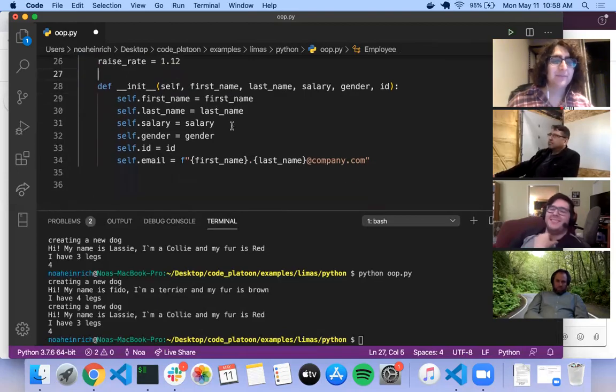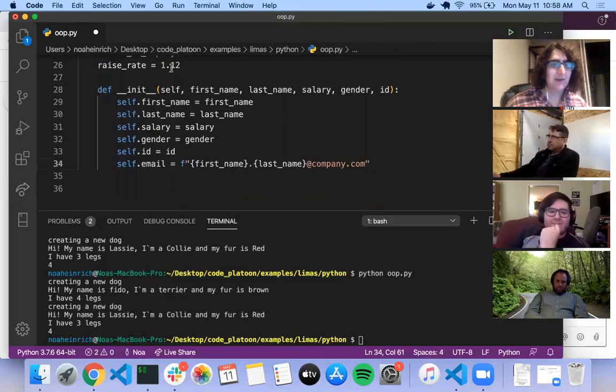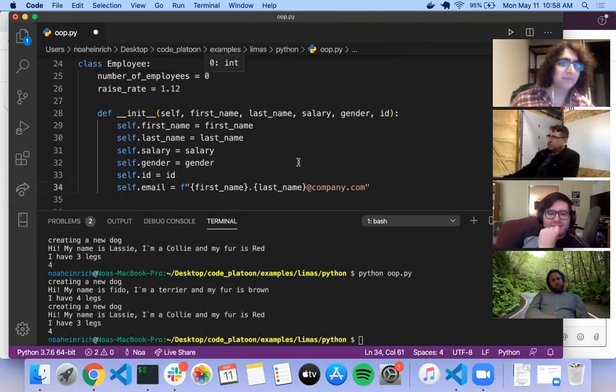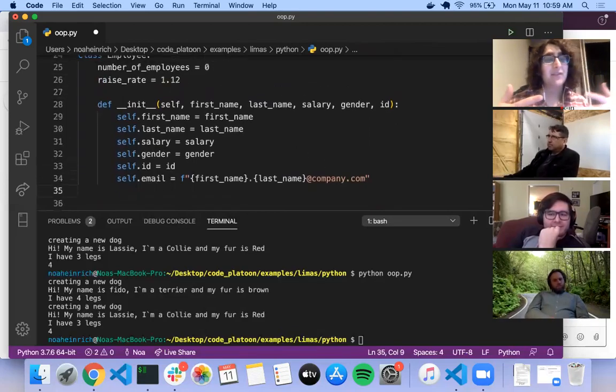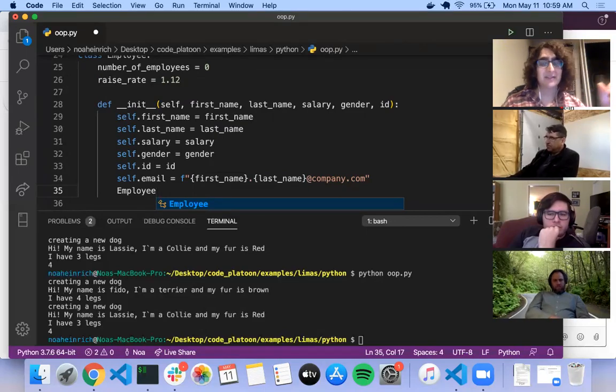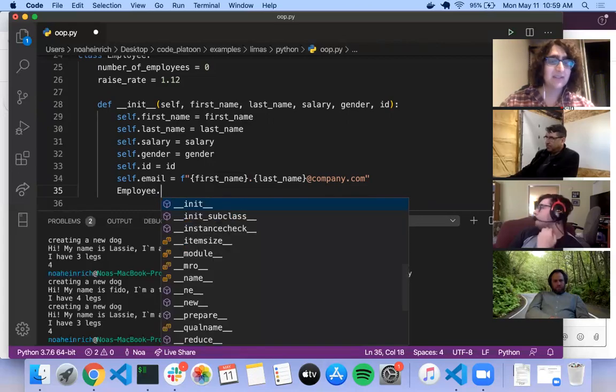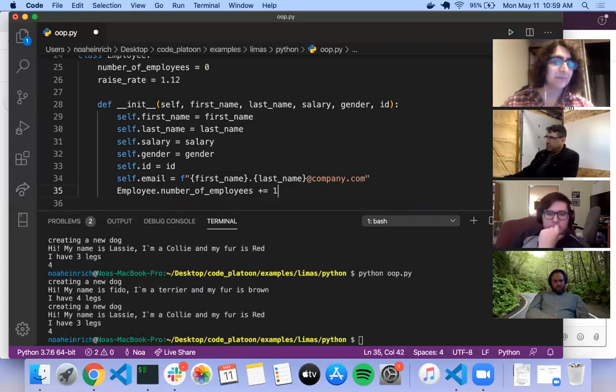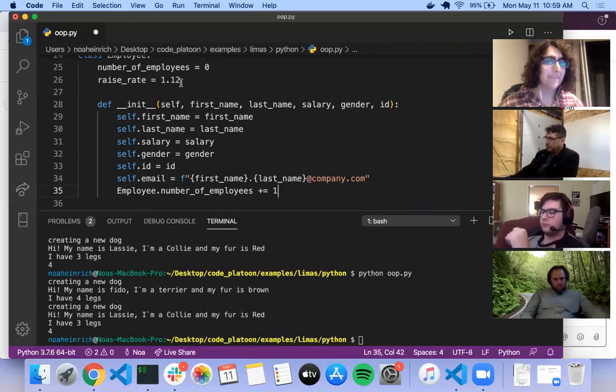So now I have this number of employees variable. And now I should be able to say, whenever I create a new employee, I should increase that number. So I'd want to say employee, and I could use self here, but I like using the class name just because it's more clear about what I'm trying to do. Dot number of employees plus equals 1. So every time we create a new employee, that number should go up.